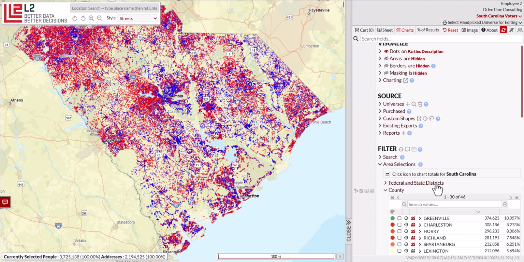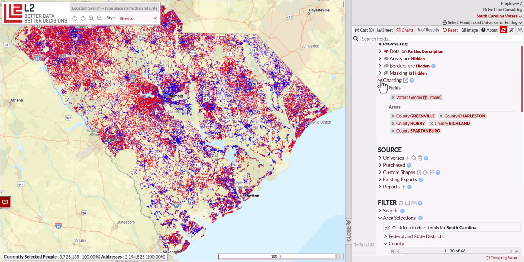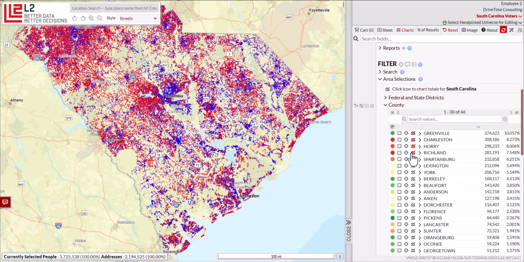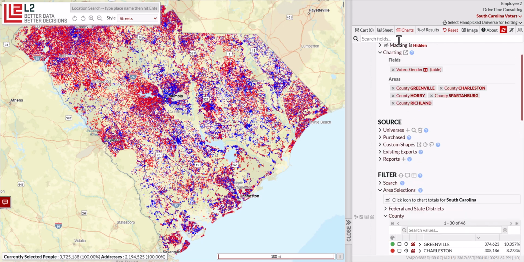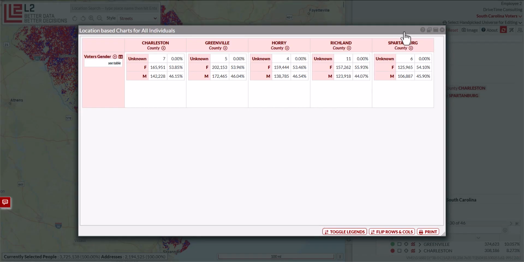So now I'm going to scroll up just to show you under charting. If you open this up, you'll see that we have gender still selected in the table format, and the area selections under charting are all right here. Now you can delete these from right here, and then you can add them back or delete them right here. Now that that's done, you can scroll back up, go to charts, and now what you see are tables based on gender across these different counties.